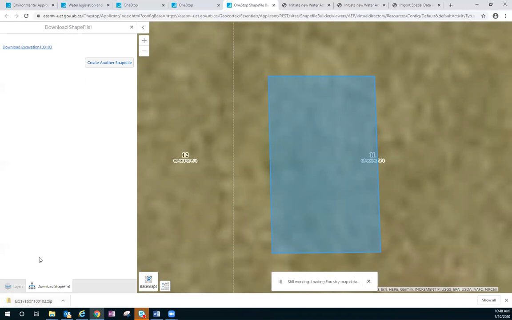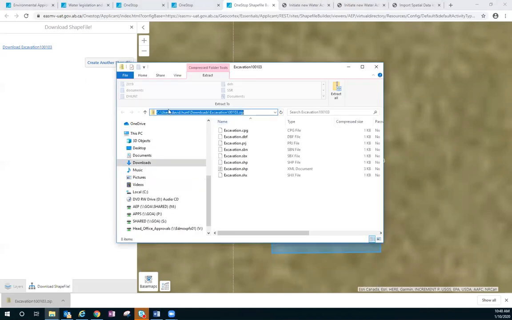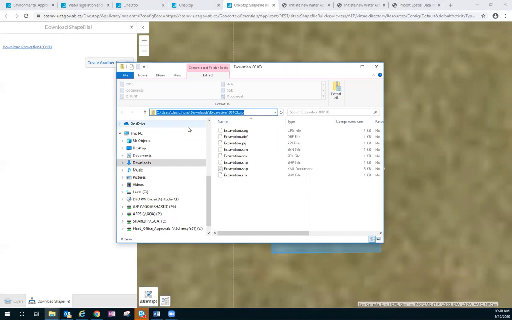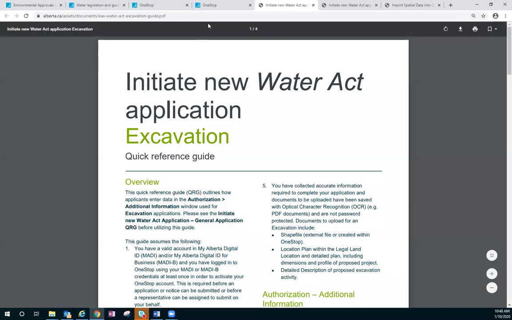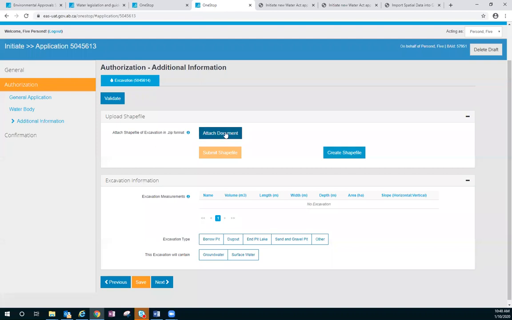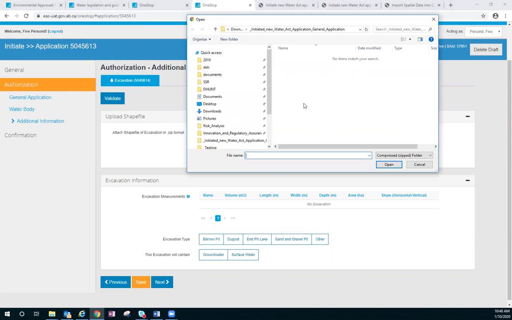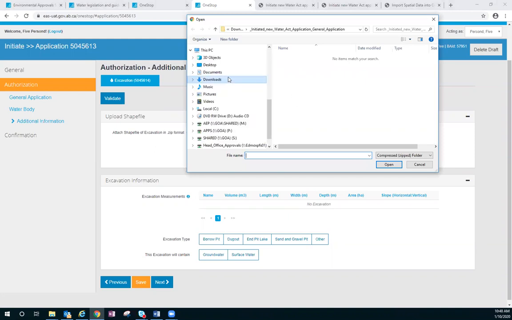If you're using Internet Explorer, make sure that you open up this file and that you copy the information from here so that you know where the file was saved, because it will save it to a different temporary folder each time. I can close the shapefile builder, go back to the application. I can attach the document that I've created. So I'm going to go to the downloads folder.